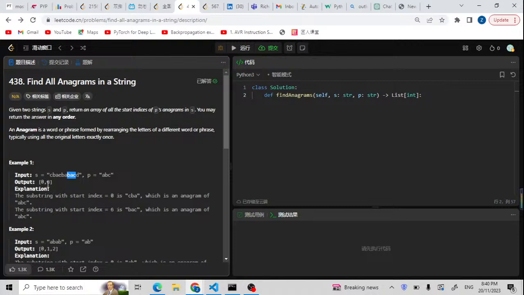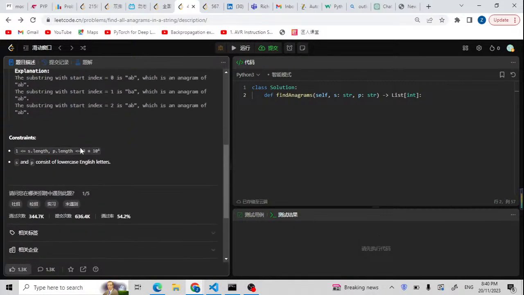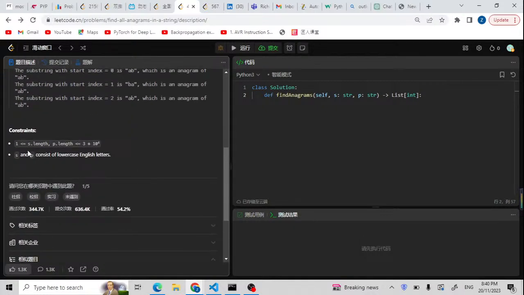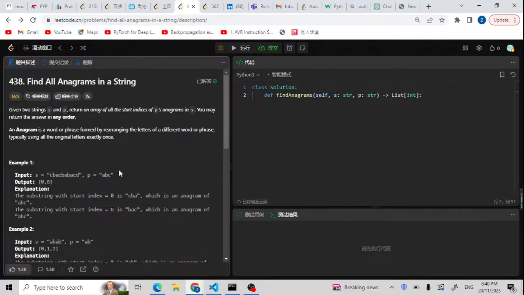So we want to find all the anagram indexes inside S. Let's check the constraints of S and P. It is 3 times 10 to the power of 4. S and P consist of lowercase English letters. For this problem, we're going to try to find a data structure to solve it.